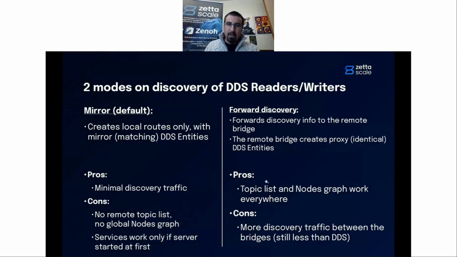But the Zenoh DDS Bridge also provides another mode, which is forward discovery mode. In this mode of behavior, upon the discovery of DDS entities, the bridge doesn't create any entities locally. It just forwards the information of the discovery to one remote bridge or several remote bridges. And the remote bridge will create the exact same entities, either a DDS writer or a DDS reader, in the remote system.